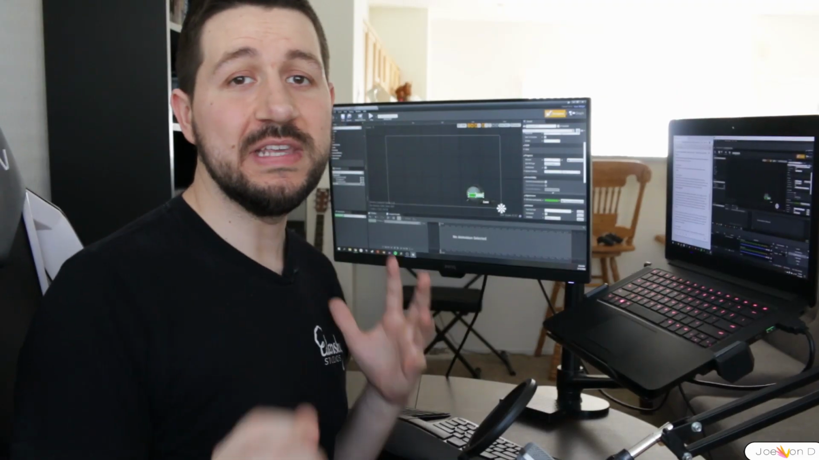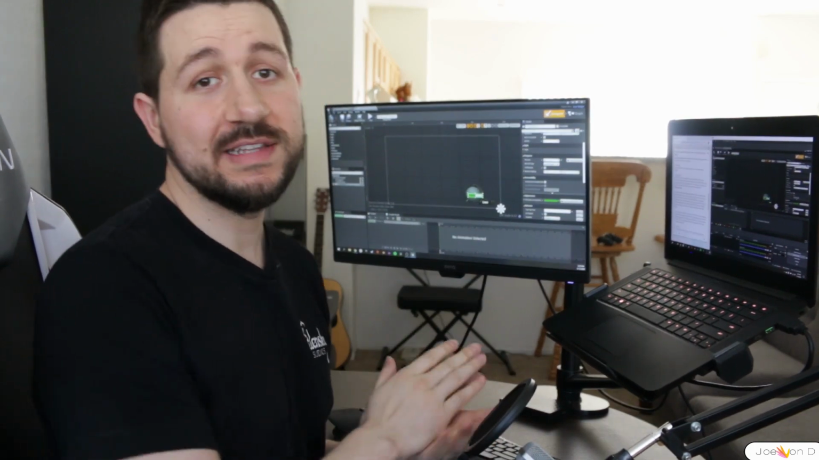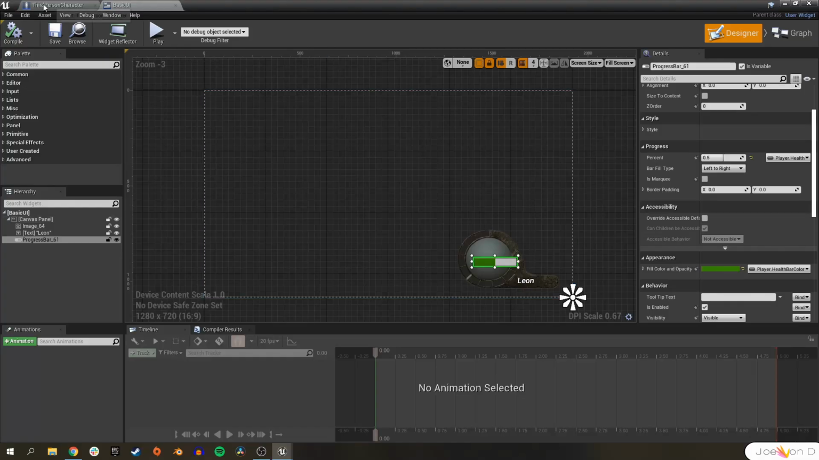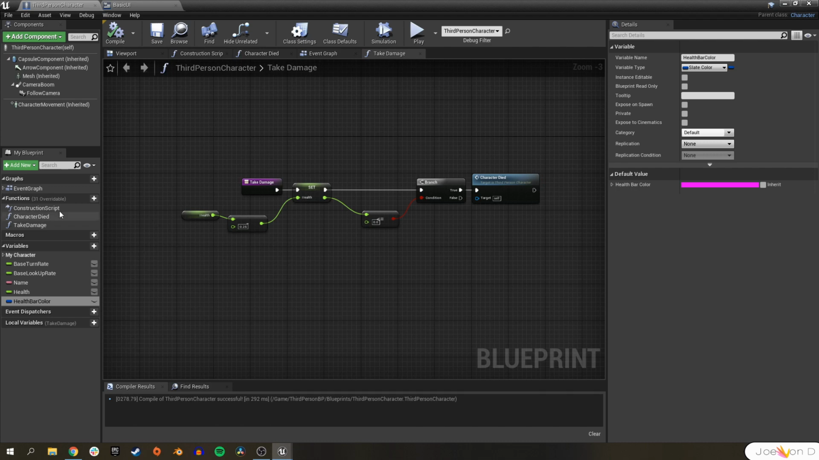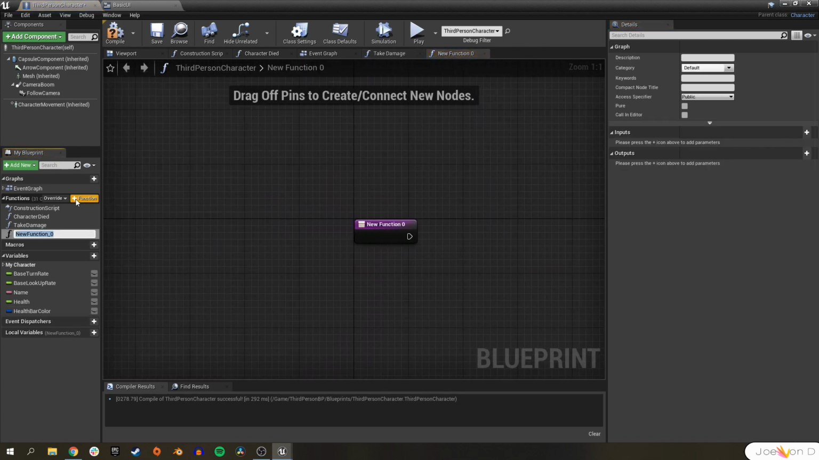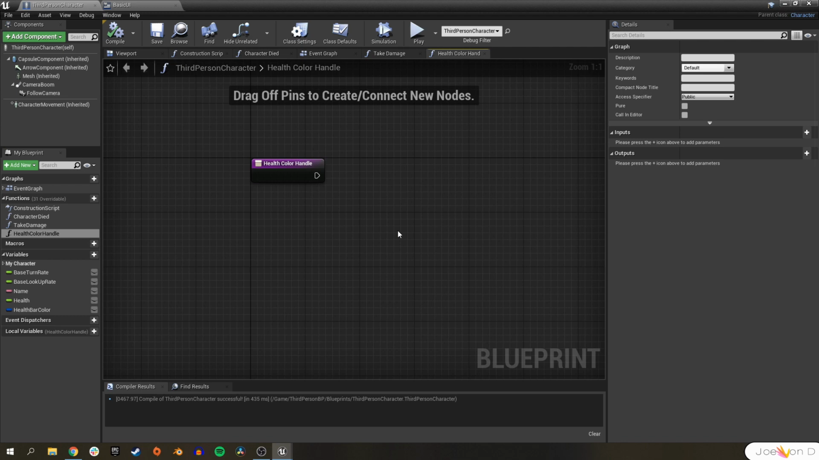And now we have to set up the gradual change in color whenever we take damage. And we'll set that up in our third person character blueprint with a function. And luckily we learned a little bit about functions in the last video, and this is how to actually make a function without collapsing them from the event graph. Go ahead and click on the plus function button, and we'll go ahead and name this something like health color handle. That way we remember what it does. And in this function, we'll handle the changing of the health bar color variable.